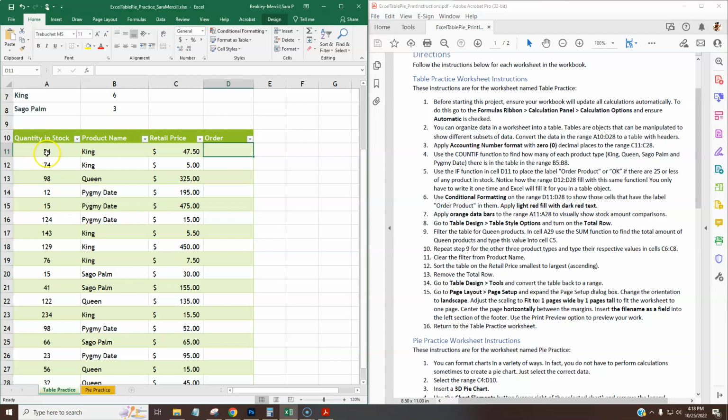It will see if whatever value in A11 is either greater or less than 25. That was the qualifier over here, right? Depending on what that answer is, if it's less than 25, we want the words order product to appear. And if it's 26 or more, then we want the word OK. So we're going to use an if function to look at the cell and make a determination. We're going to do that, and then we're going to copy the whole function down, and it'll look at all the cells.